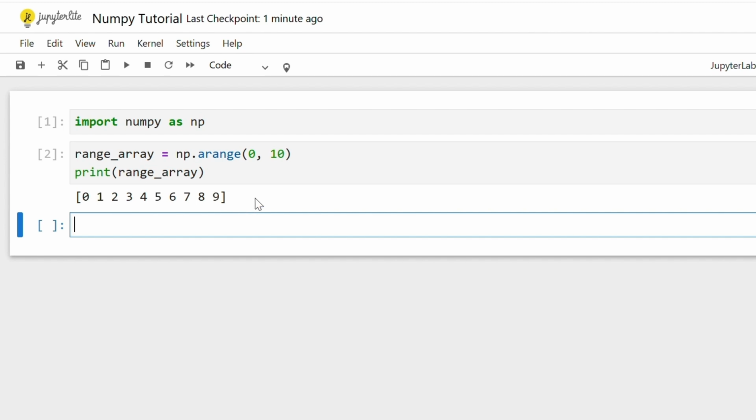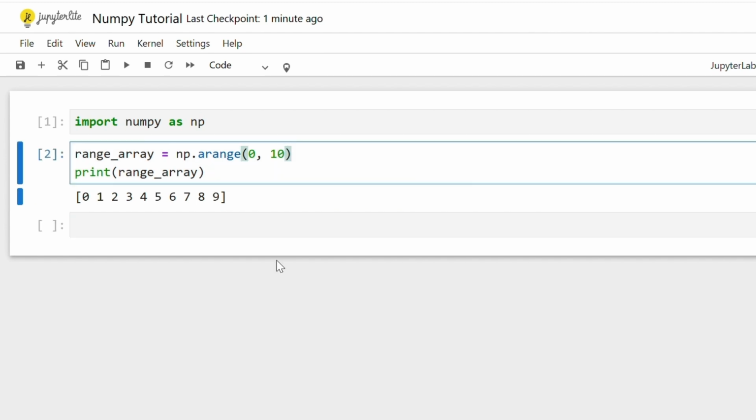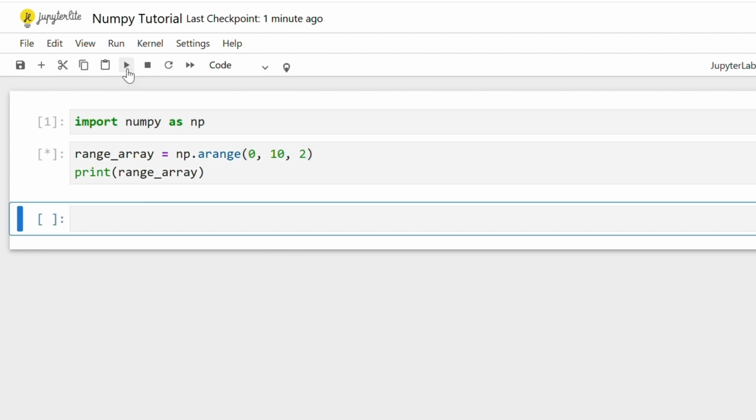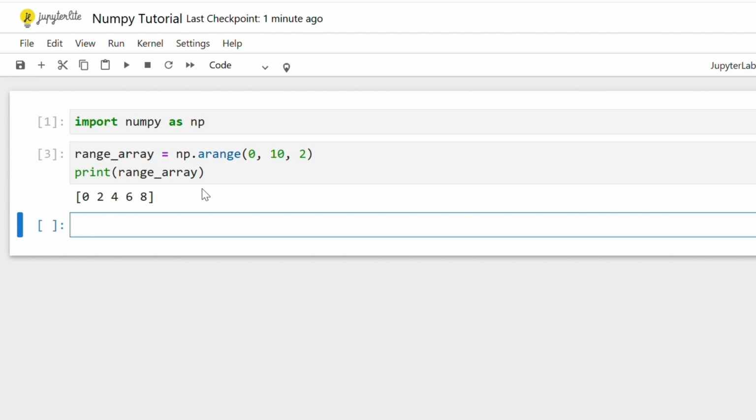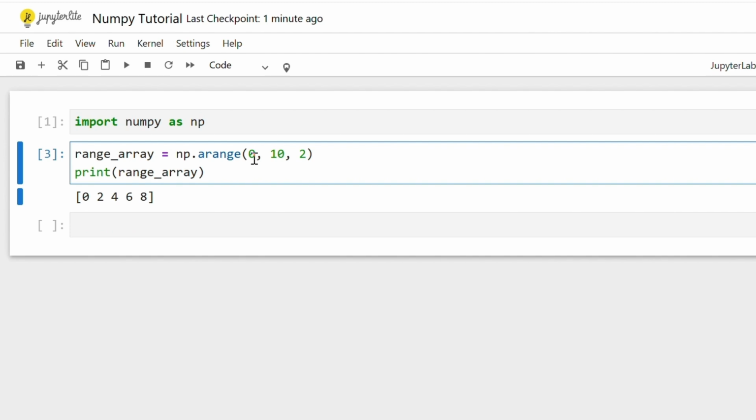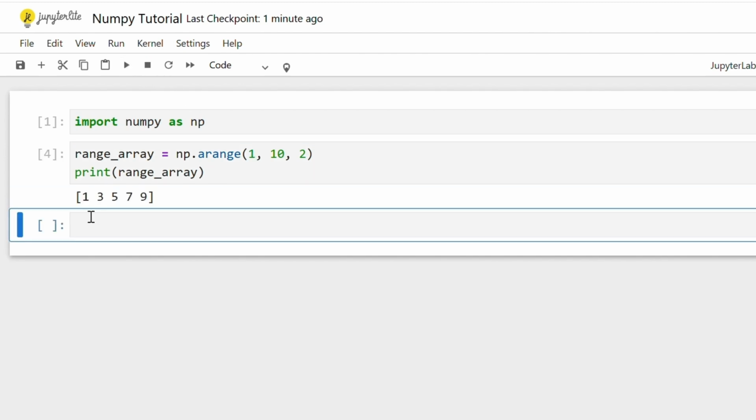Now we can also add a third parameter, which is known as step. So let's suppose I only want to display even numbers inside my array. So I will provide here the third parameter as 2 and rerun the cell. So here I get to see an array consisting of only even numbers between 0 to 10. In the same way, if I want to generate an array consisting of only odd values in this range, then I will change the starting point from 0 to 1 and rerun the cell. And this time I have got an array consisting only of odd numbers.